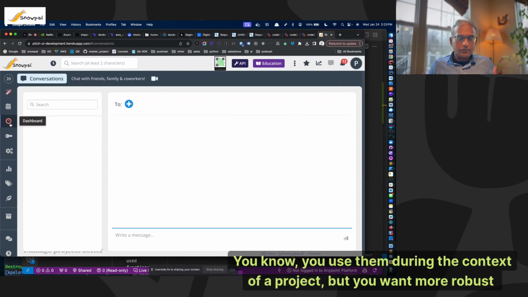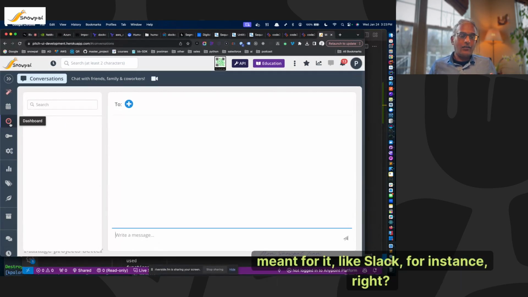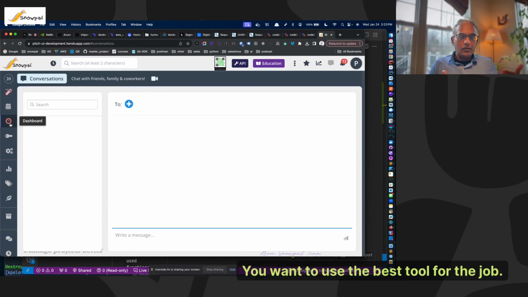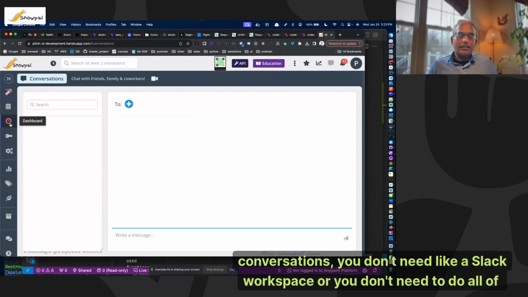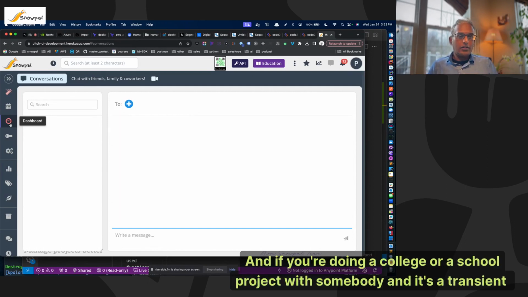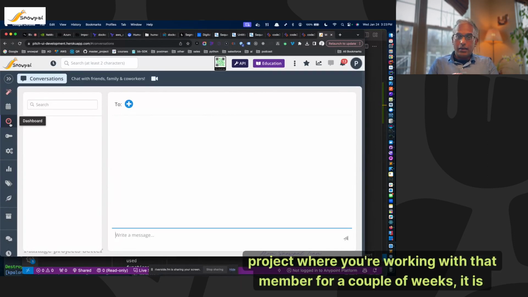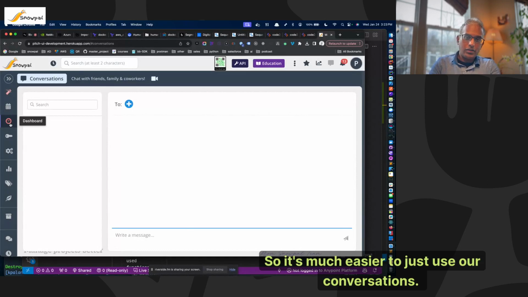You use them during the context of a project, but if you want more robust conversations, then you're definitely going to go to a tool that's meant for it, like Slack, for instance, right? You want to use the best tool for the job. At the same time, we took the pain to add the conversations feature because to have these initial conversations, you don't need a Slack workspace or all of that setup, which is cumbersome, right? If you're doing a college or school project with somebody, and it's a transient project where you're working with that member for a couple of weeks, it is actually laborious to set up a Slack workspace and do all the provisioning. It's much easier to just use our conversations.